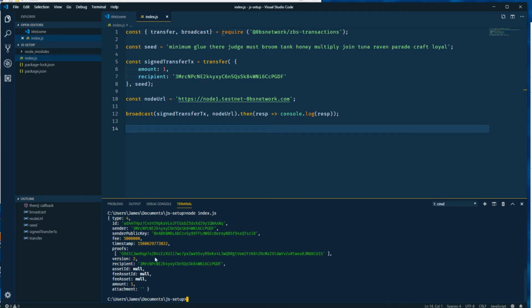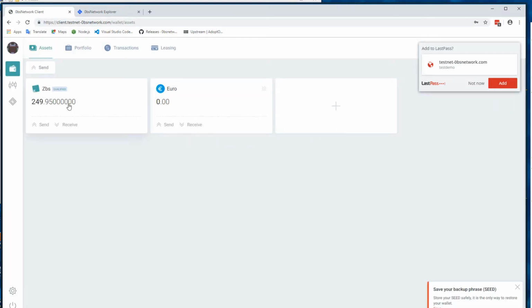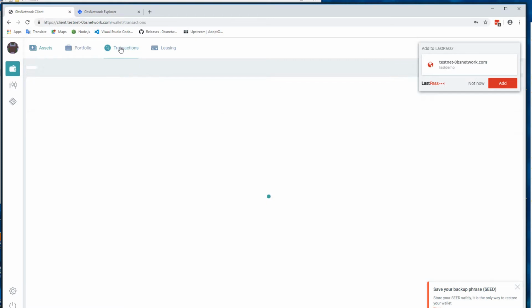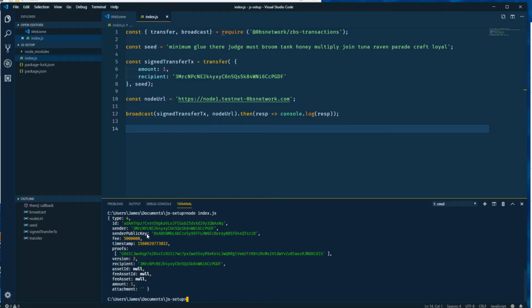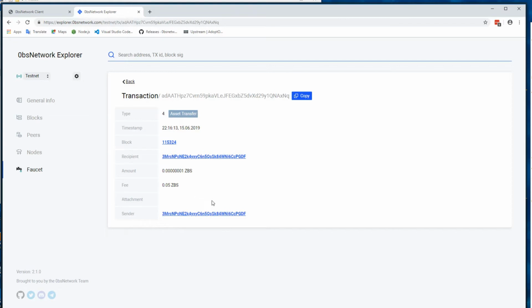Okay, so you can see here we've got back some extra information, including the timestamp, the proof, which is the signature on the transaction that's been signed with our private key generated from our seed, and a few other pieces of information that are part of the transfer transaction. So if we take a look at our wallet, we can see that our balance is decremented. That's the fee. And we can see the transaction is there. So let's copy that transaction ID. And if we pop that into the Explorer, just to double check, we can see that our transaction's been successful.